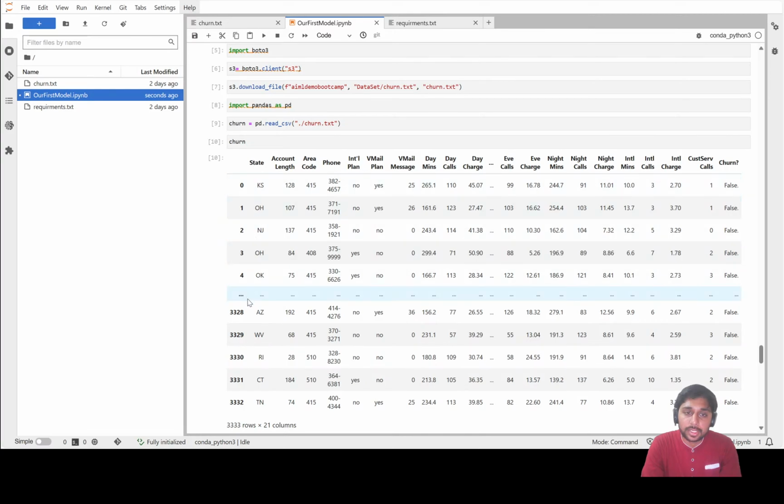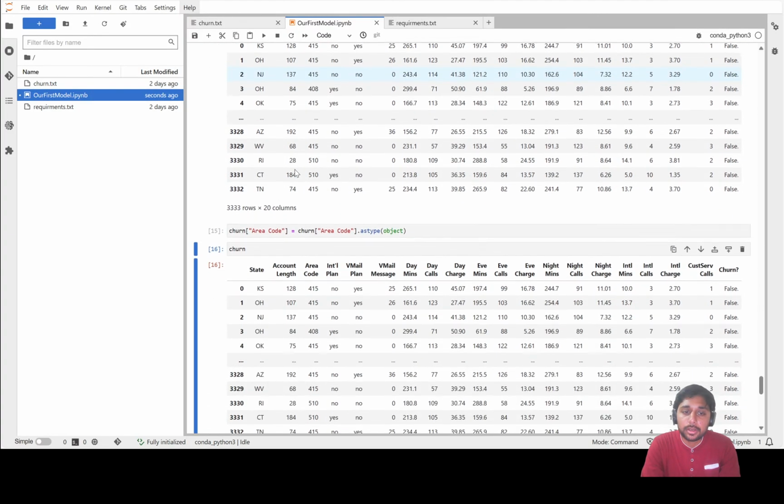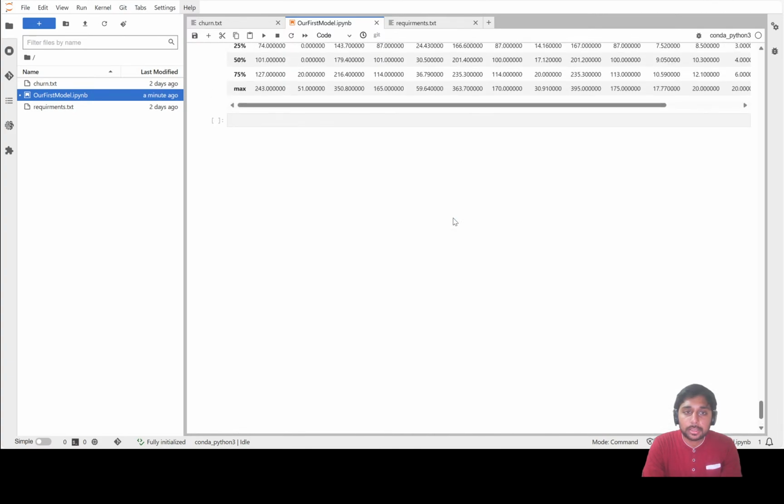Just like we have state, area code, which we have already converted. Phone, we have already removed it. So let's see all these categorical features, or you can say object data type basically, right? To do that, we have to utilize our pandas library.